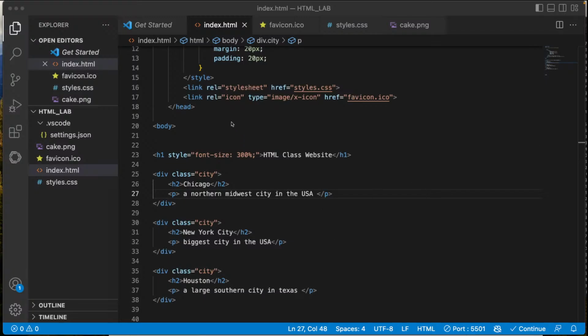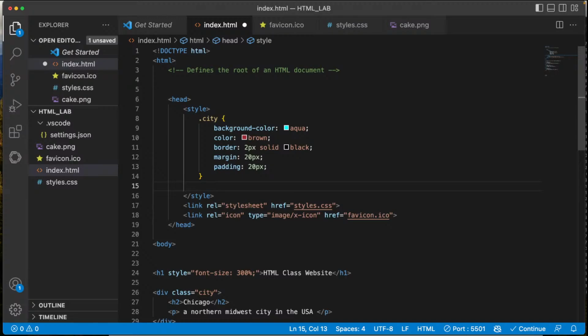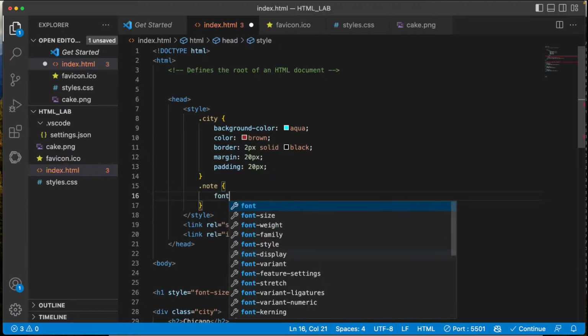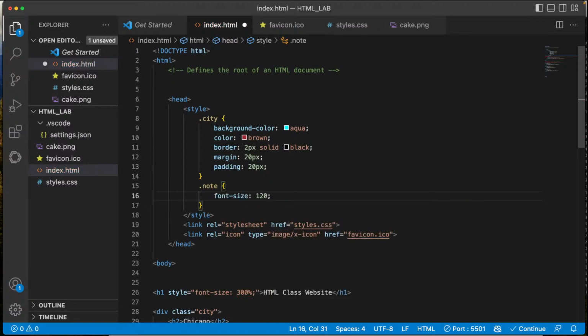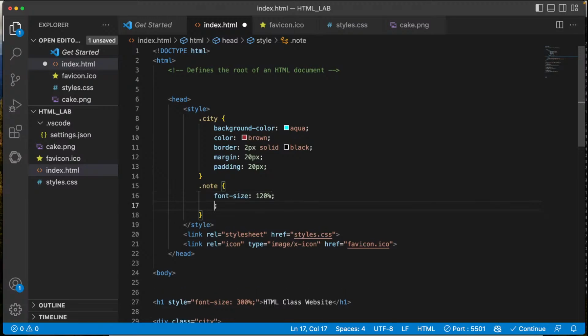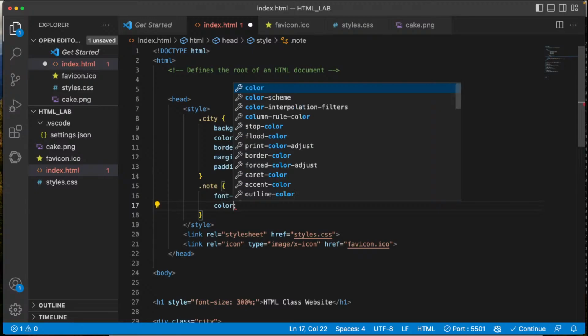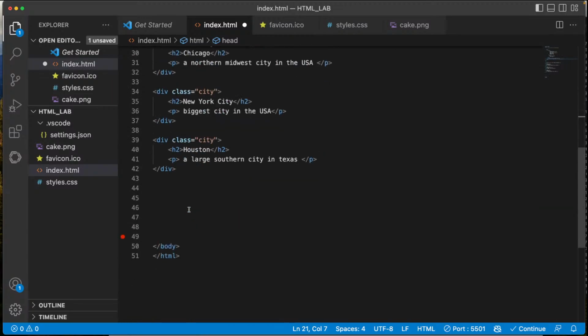So I'm going to make another class, and this class is going to be called note. Inside this class, I'm going to set the font size to fairly large, 120%, and the color is going to be red. All right, so we have that there. And now let me use it within a span.